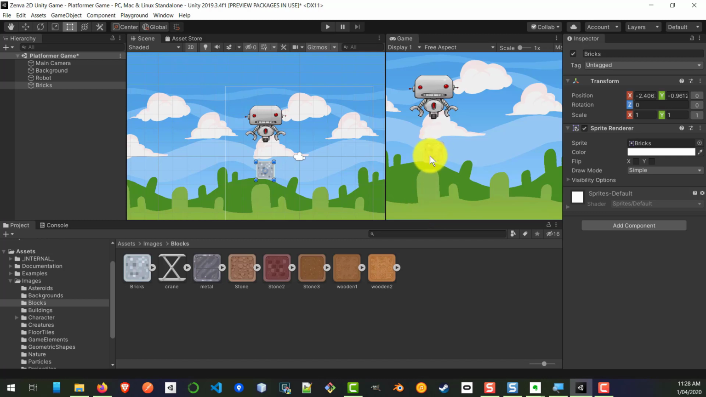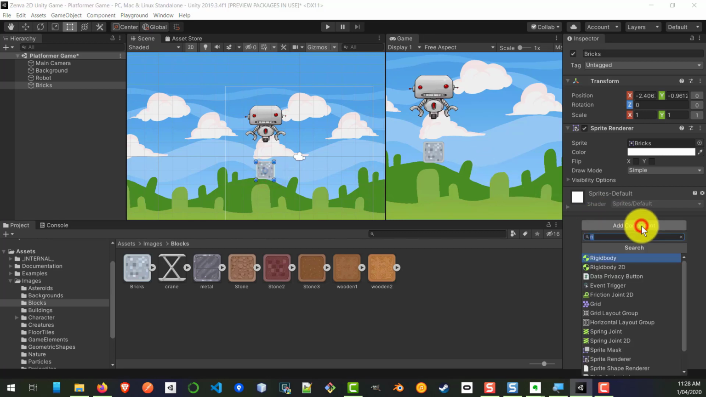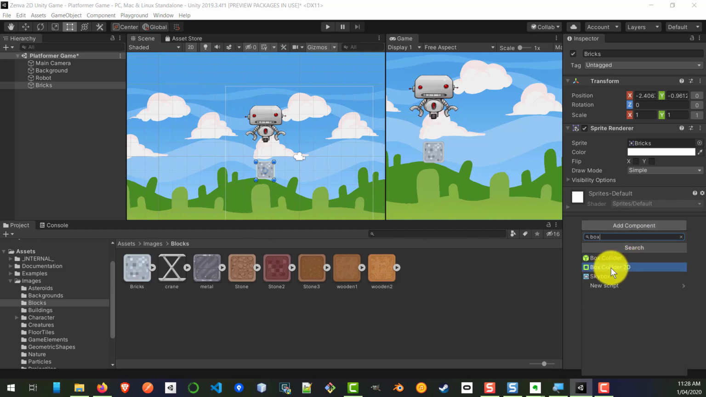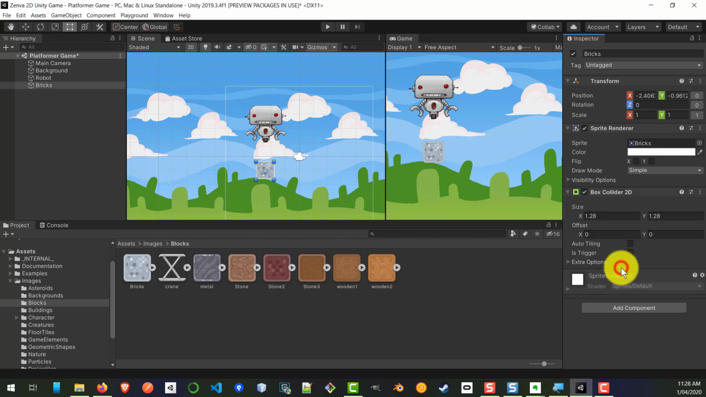For that, we need to add collision detection. And that means we need to add something called a collider to both the player and the block. So let's start with the block. Let's go here and click Add Component and select Box Collider 2D. Because this is a square shape, we're going to use the Box Collider 2D.